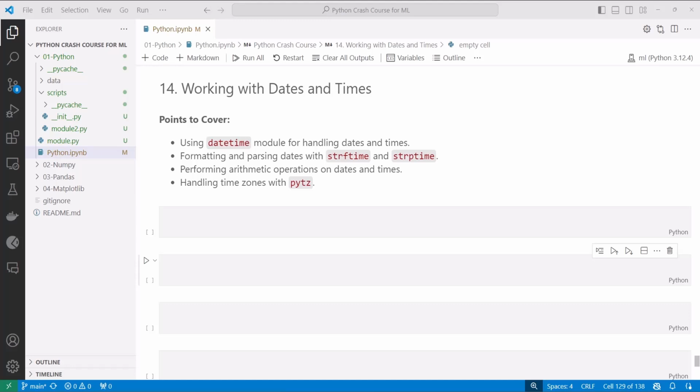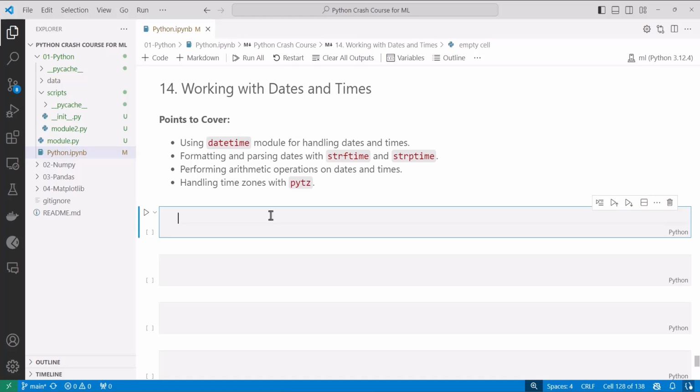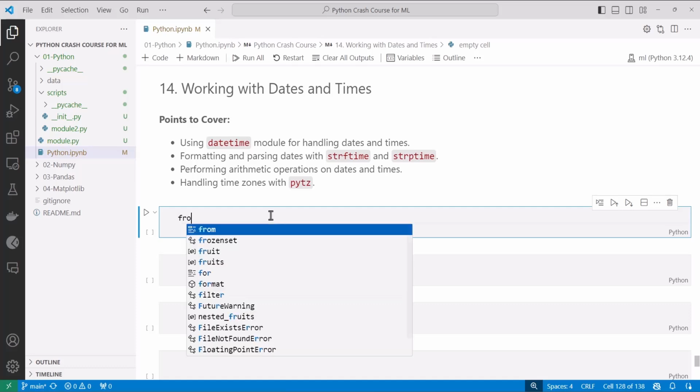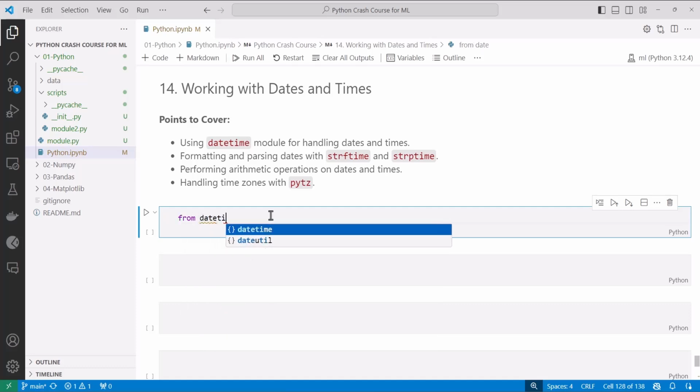Alright, let's go ahead and see how you can work with dates and times. Many times you can come across a requirement where you need to handle date and time with your code. Now we are going to see how you can handle these. We have a module, in fact a package inside Python, which you can call to work with date and time. That package name here is datetime.